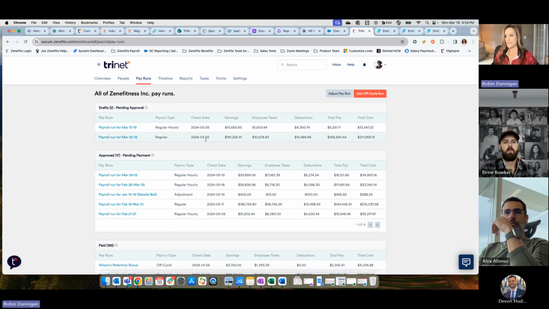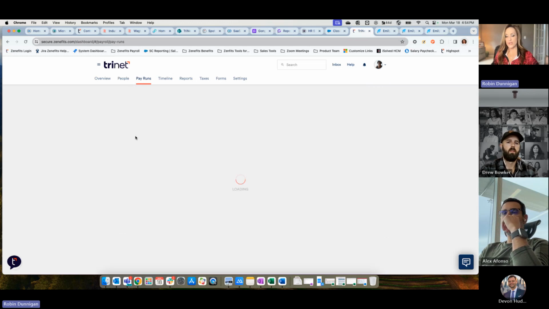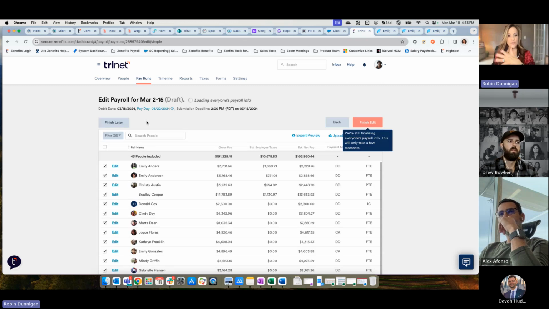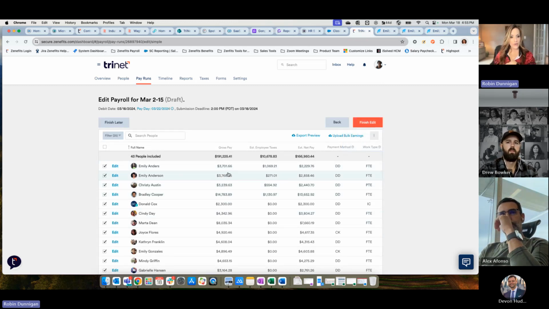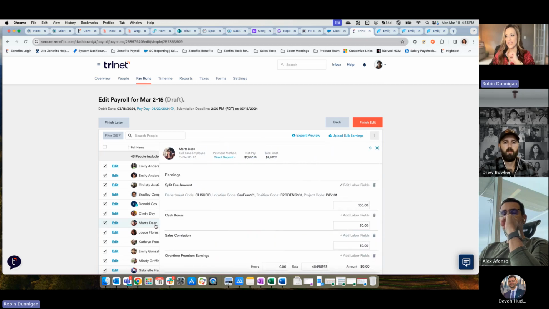So if I were to go into this one, this is the new one that's coming up. I'm going to go ahead and click that. And then everything from time and attendance for my hourly people is already over here, and I see all of my salary is already calculated in here as well. If I want to do any one-time changes to someone's check, all I have to do is click on their check and it will populate to the right just like a pay stub.